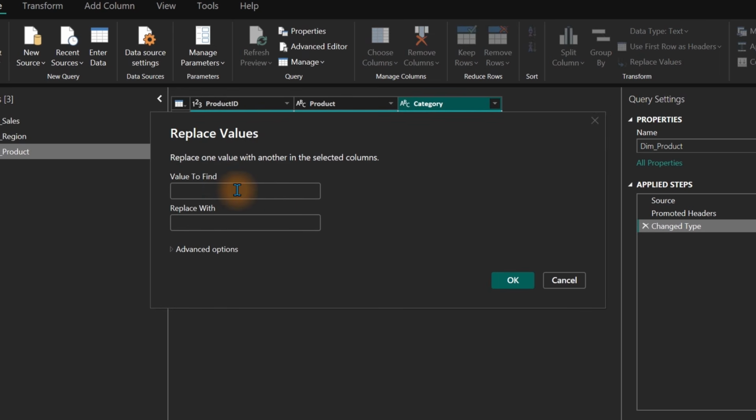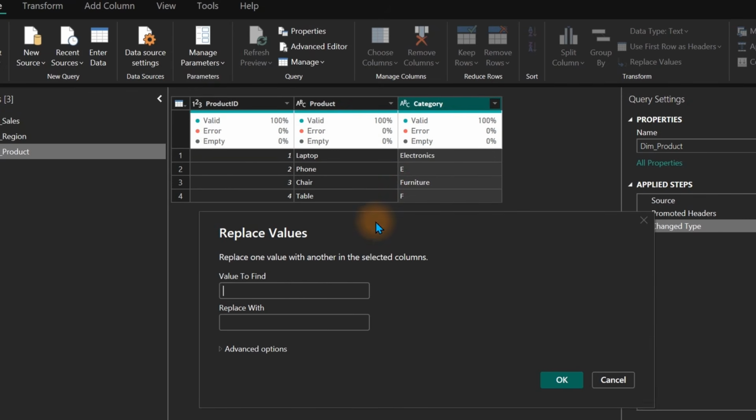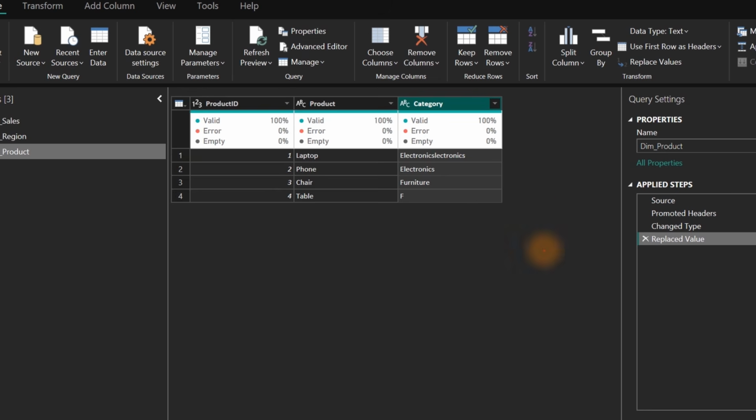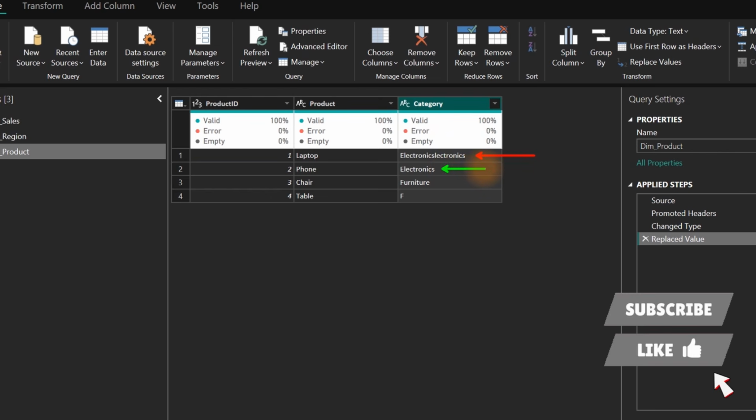So once we have done this, the next thing we have to do is to look at what we want to replace, which is the E over here. So we'll replace it with what? With electronics, then click on OK. So look at what happens. If you look at it right now, something weird happened. This electronics here is actually doubled and it's not even correct. But the one we actually wanted to replace is 100% correct right now.